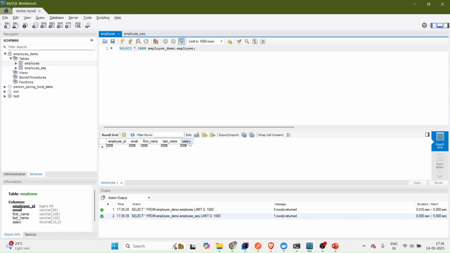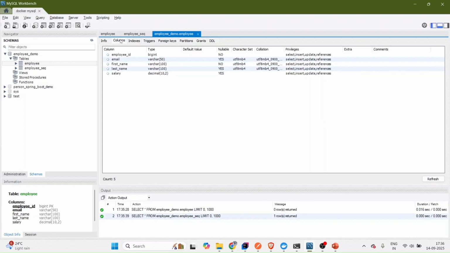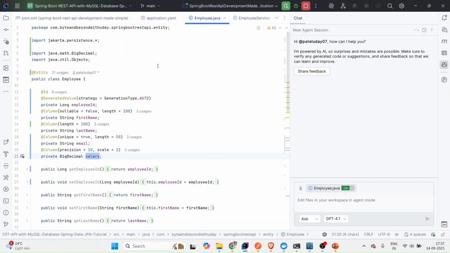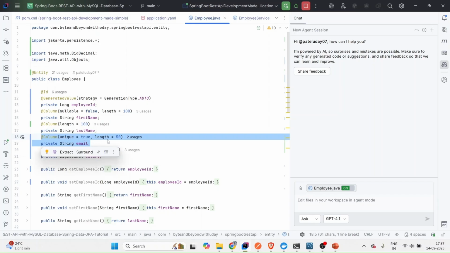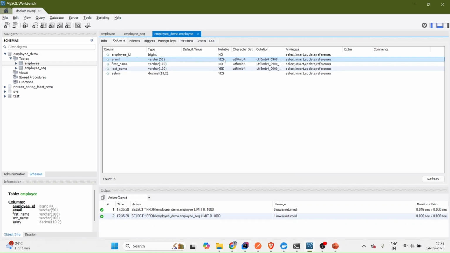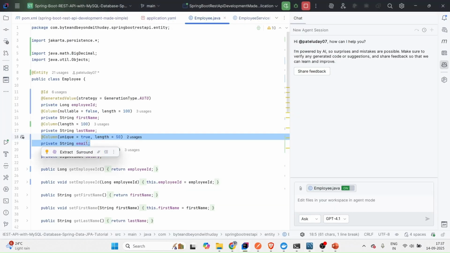Now, if we see the specification of this table, let me click on it. Let me go to the columns. You can see this is employee ID. The type is big int. It cannot be null because the primary key cannot be null. Then we have email. If you see the email, focus over here, guys. I have given the length equal to 50. So you can see the length is 50. Nullable, no, it cannot be null.